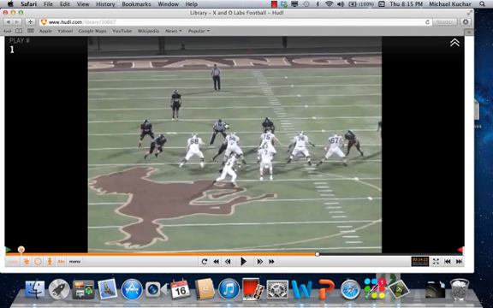Now the center's not going to be involved. The center's going to work play side. He's on the mic. That's the count. He's working up to the mic. The play side guard is, of course, taking the 3 technique. The play side tackle is taking the wide 5 technique. This is the key block right here.